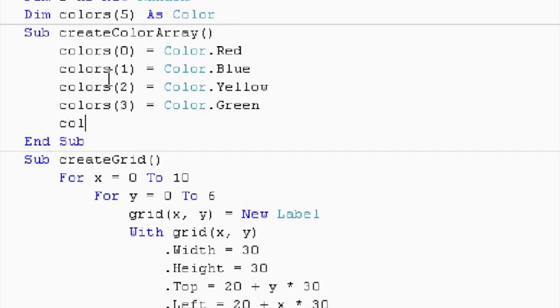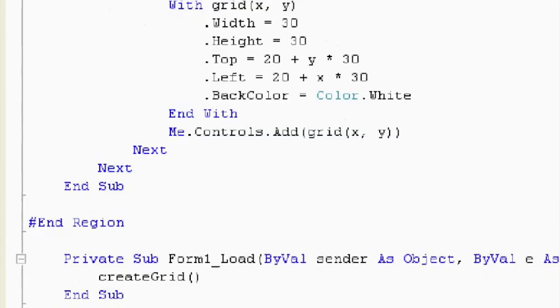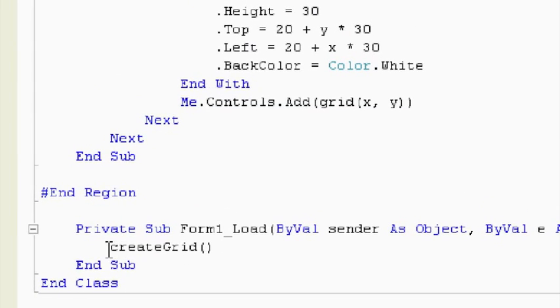How many do I have? Last one. Colors at index 4 equals, maybe brown or purple. Yeah, purple. Alright, let's minimize that and we'll actually create those colors.